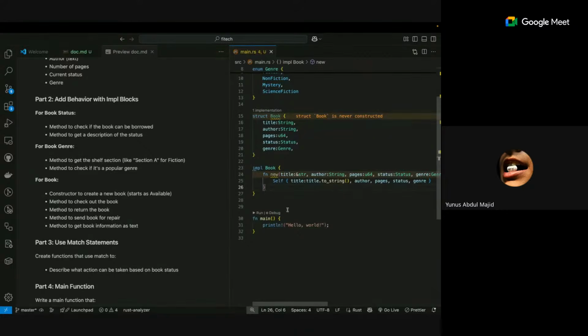So now we create an instance of a book. So we are starting with this one. For book, the first part says to create a constructor to create a new book, starting as available. So we have created a constructor. The second one says a method to check out the book.